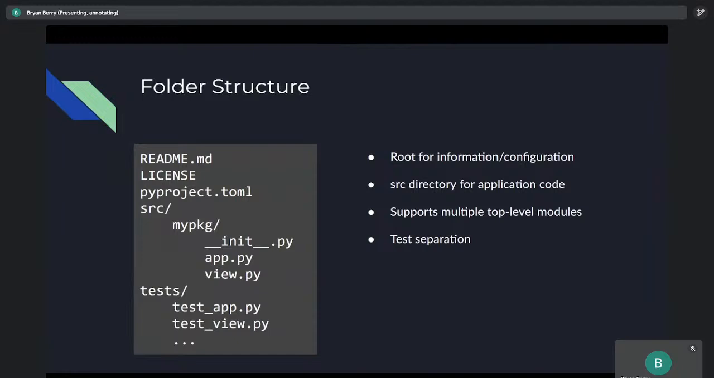Cool. And then ideally, you should have tests, and tests should also be in a top level folder. Now, this is a good way to do things for a couple of reasons.